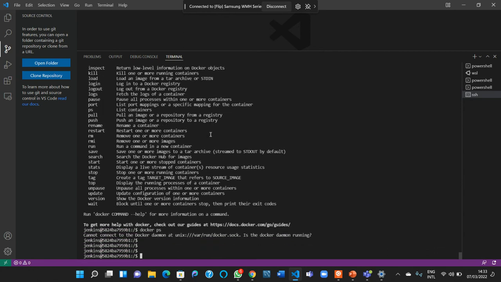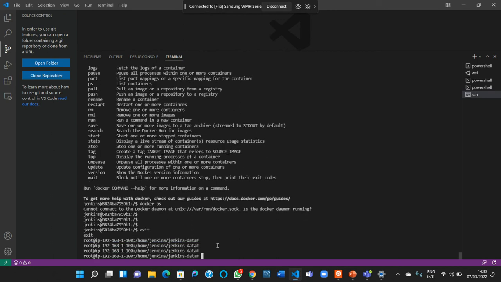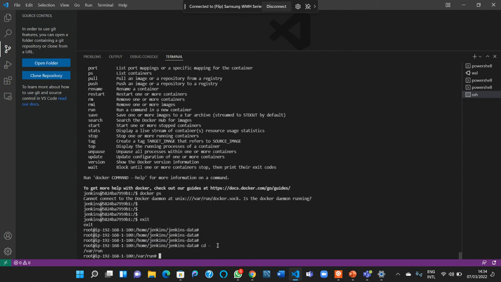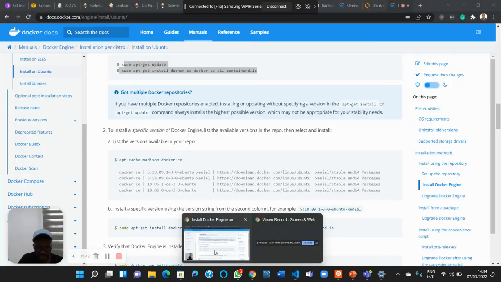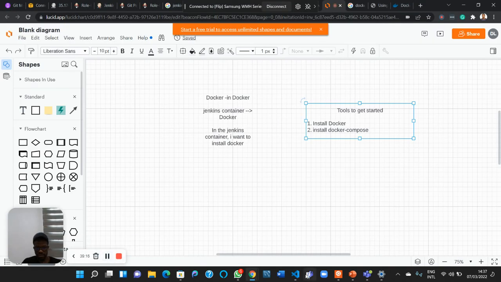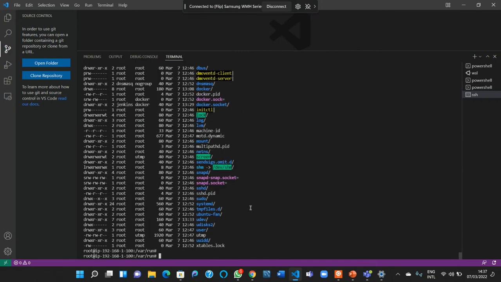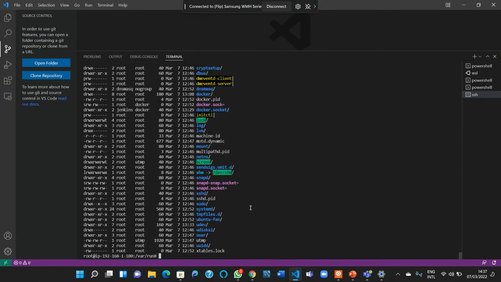Dot sock. Okay, let me exit. I've done it wrongly. Let's go back to docker.sock. Sorry, one sec. I'll rectify that briefly and be right back. Okay, maybe I've used the wrong one, it shouldn't be sockets.